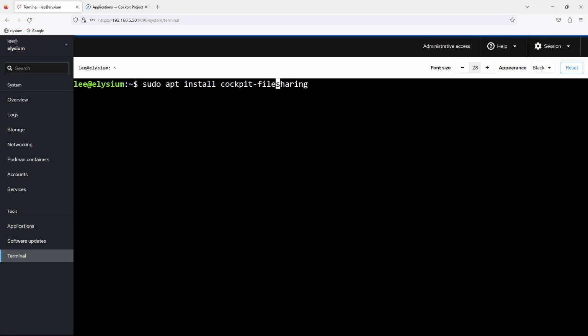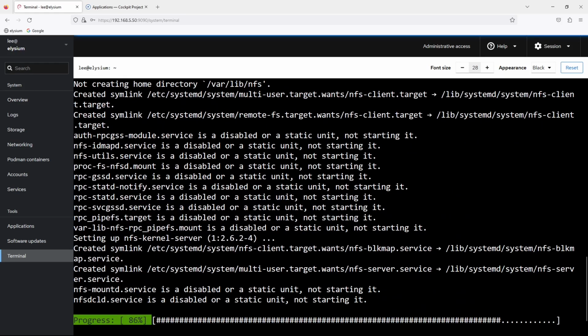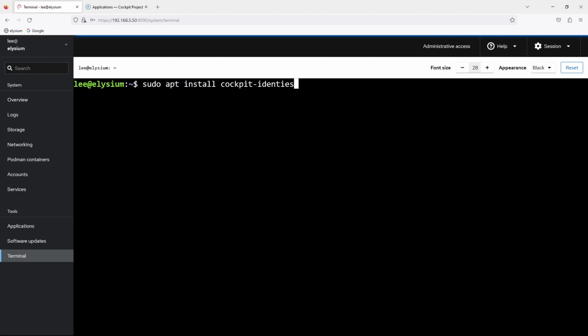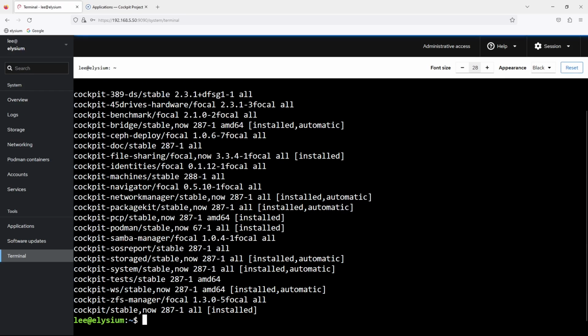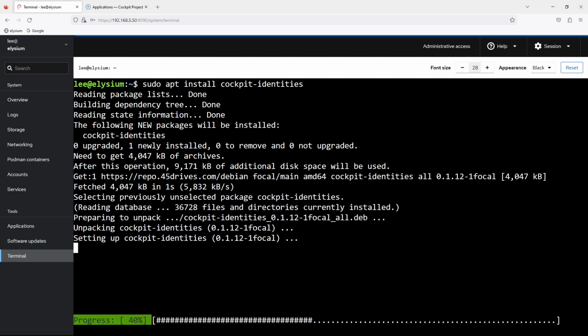Now we will go ahead and install the cockpit file sharing application. After that, we want to install the cockpit identities. This application will let us do user management without the command line. It'll give us a GUI to do user management through the cockpit interface. Kind of cool.